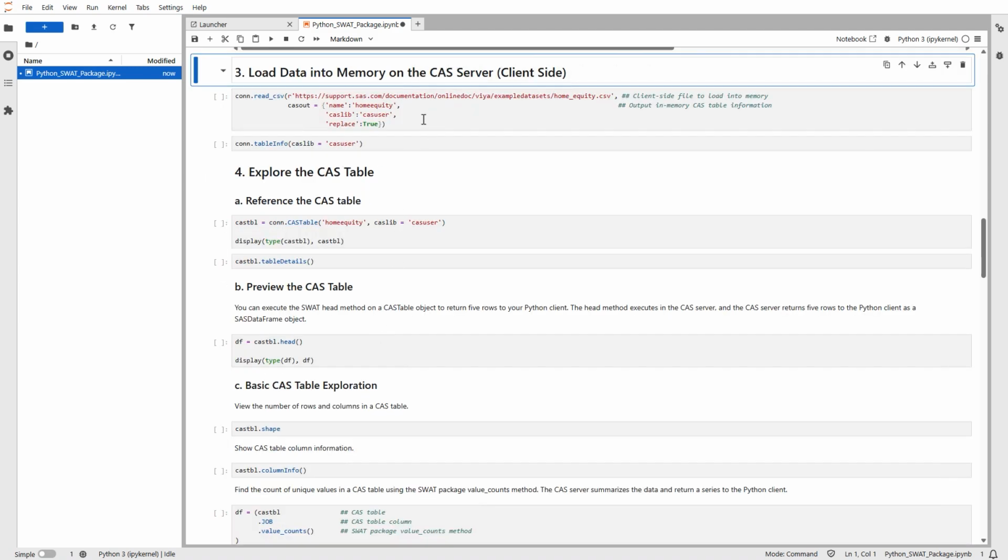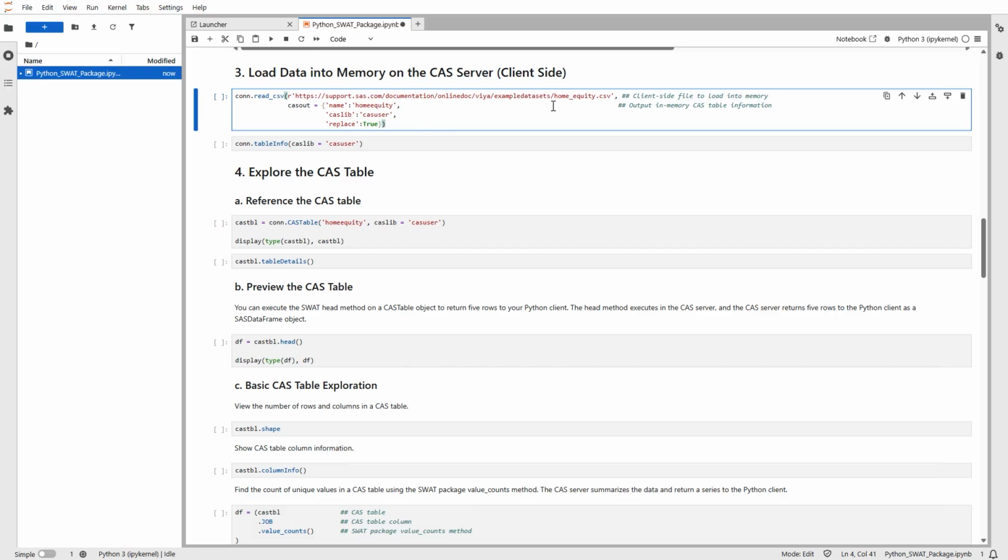We'll work with the home equity.csv file that is available on the SAS documentation webpage. In cell 10, the SWAT package provides the read_csv method to load the home equity.csv file to the CAS server. This method is similar to the pandas read_csv method. The only difference is that the SWAT method loads the data to the CAS server as a CAS table. The CAS out parameter specifies the name of the CAS table and the destination CAS lib.